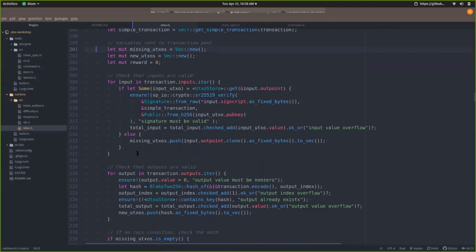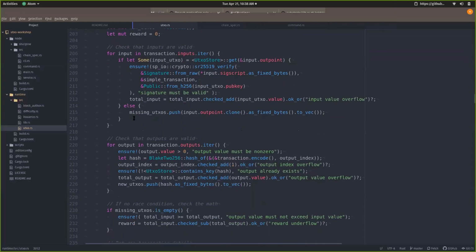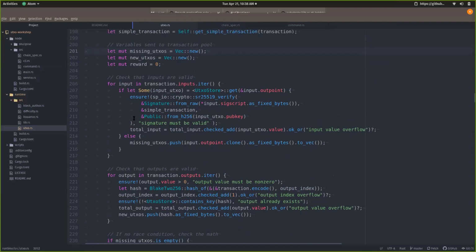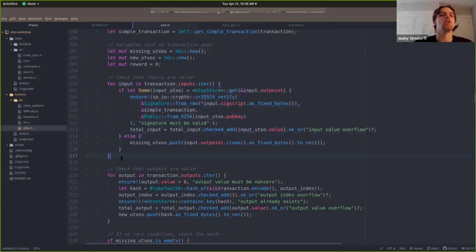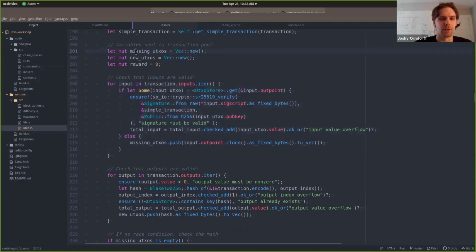So now am I showing the part that you wanted to see? Yes, you are. So this is where we're constructing the missing UTXOs. It's where we're iterating through the inputs in transaction inputs and checking whether or not those UTXOs that we're trying to spend exist. Okay, so we just make this empty vec, and now we're going to loop through all the inputs to this transaction, and if any of them are missing, we're going to put them in this vec.